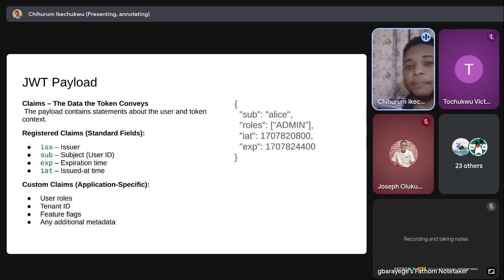Registered claims are the ones that are part of the spec, the standard fields. We have the iss, which is the issuer, the person who gave out the token. The sub, the subject, the person the token relates to. We have the expiration date, that is when it's expiring, and iat, when it was issued. Custom claims can be public or private.